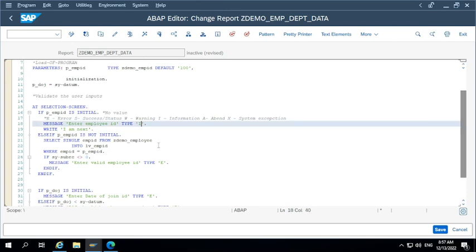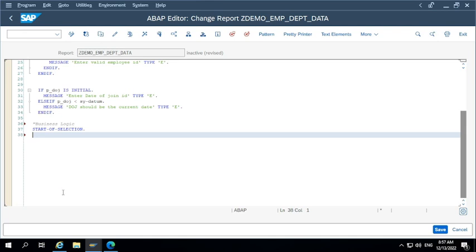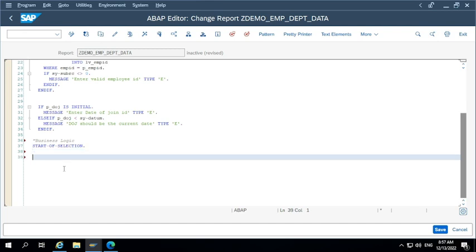So what is the event we have to write? What is the event where we write our business logic? Start of selection. Here our actual select statements, actual data selections will happen after all these validations. Now write the select statement. Select. What is my requirement? I want to select employees belonging to which department.